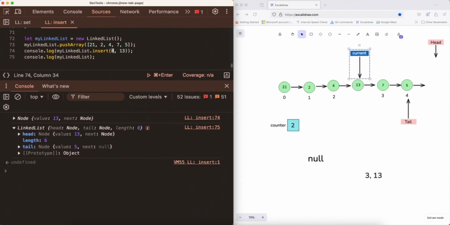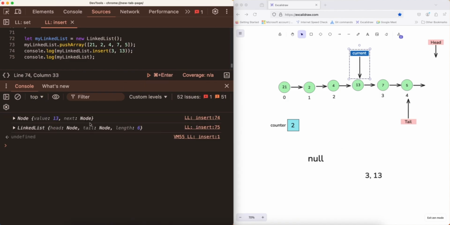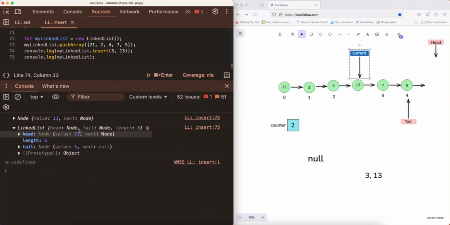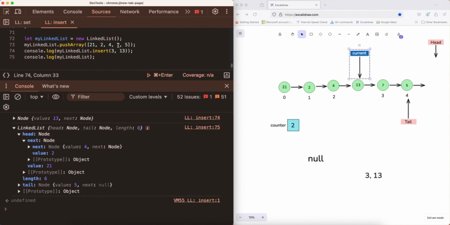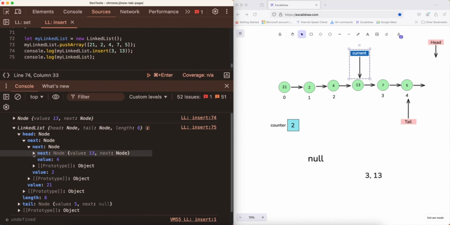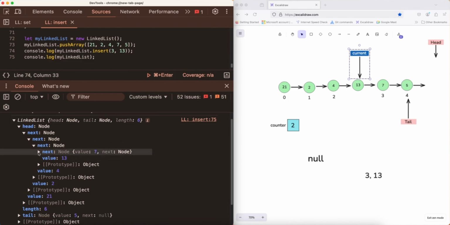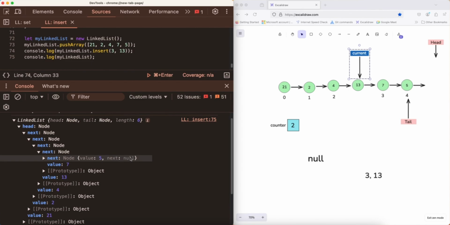Okay, so let's change this to what we're given, which is 3. Perfect. So let's clear and run. Now we have our length 3. Good. Head remains 21. The next, which is index 1, is 2. So the next will be 4. And now the next will be 13 before 7. You see, our code is now running perfectly fine. And then the last, which is the tail, is 5. There's no node after it, next is null. So the code is running perfectly fine.